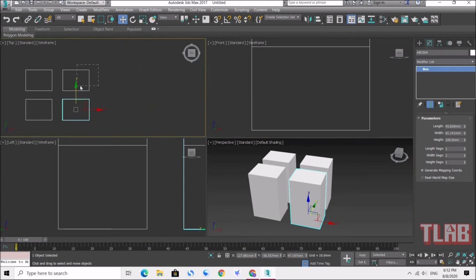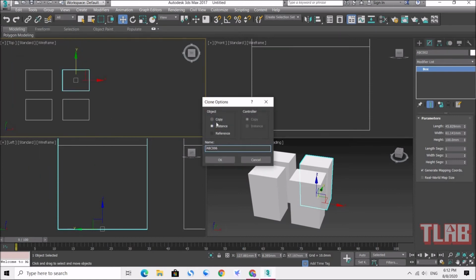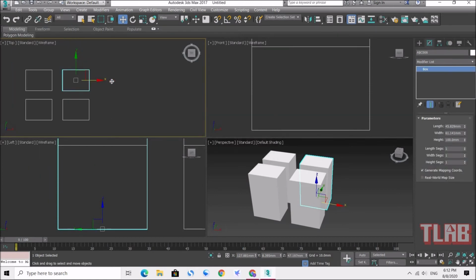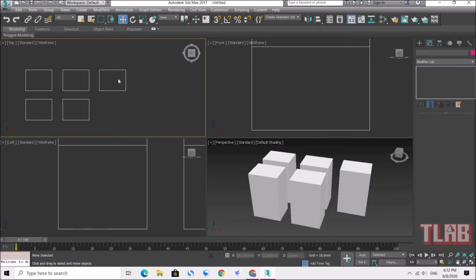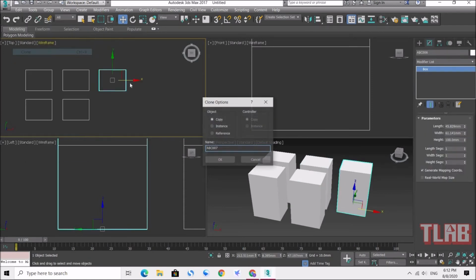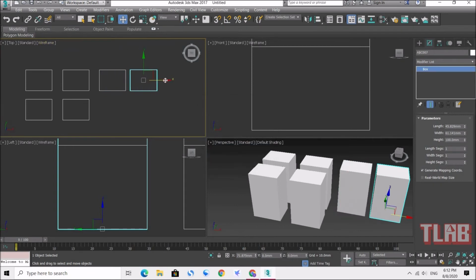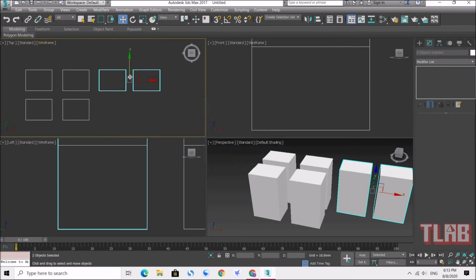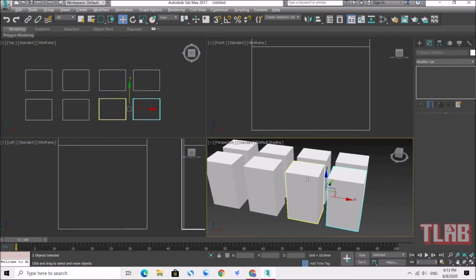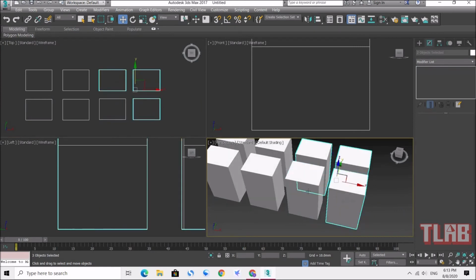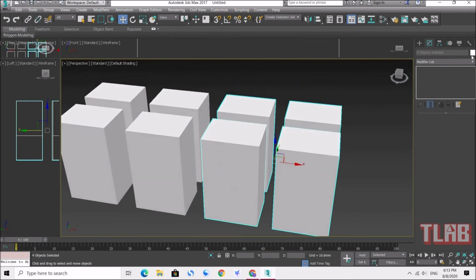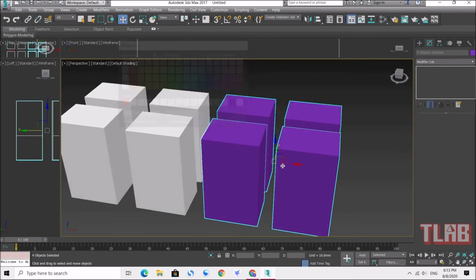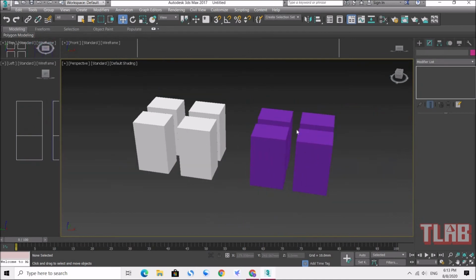But if you're using Copy, use Copy and then move up. Try again, Clone again, Copy, take out another one, then select these two, again Copy, move up. So you can see, these four actually are copies.